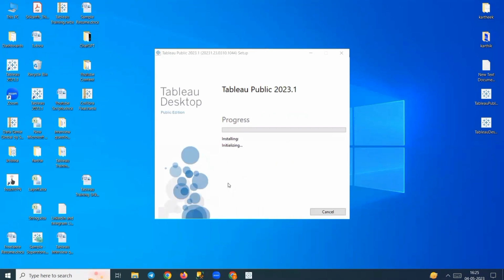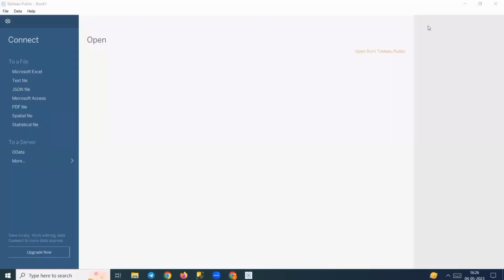It is an easy, simple step procedure to install Tableau Public, and it doesn't have any complications. It will directly install. Okay, it's about to complete. Tableau Public has been installed on my system successfully.